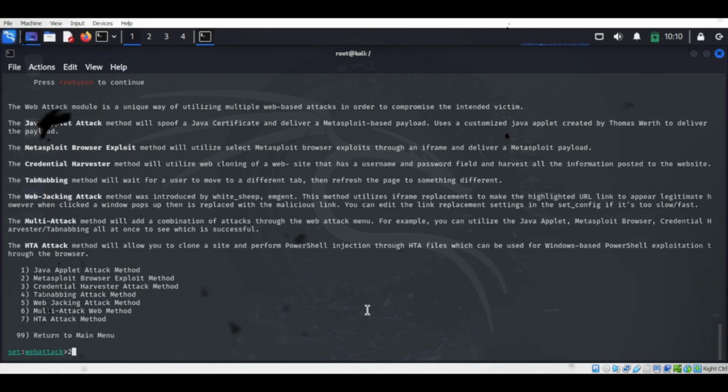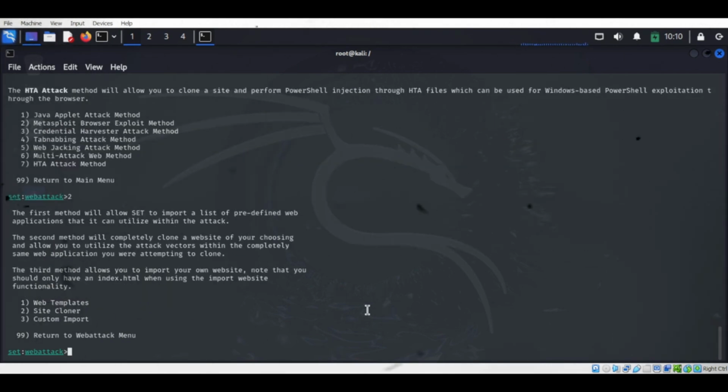Okay, now move on to the third portion, custom import. What is custom import? Custom import allows users to upload their own phishing page instead of using built-in templates or cloning. This is useful when targeting specific login pages or creating a custom phishing attack.